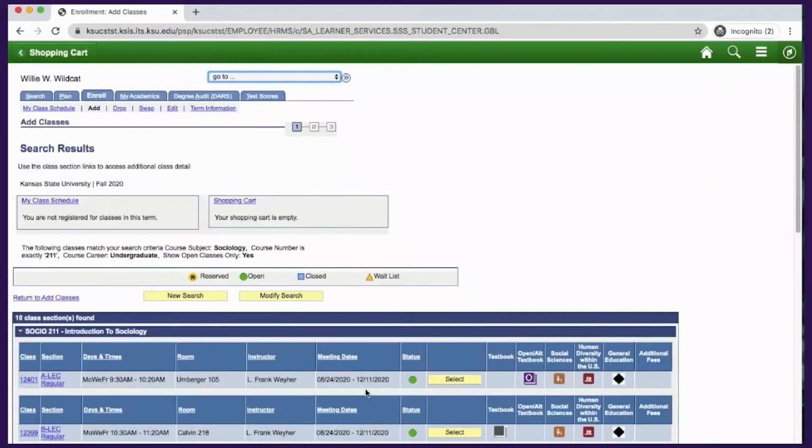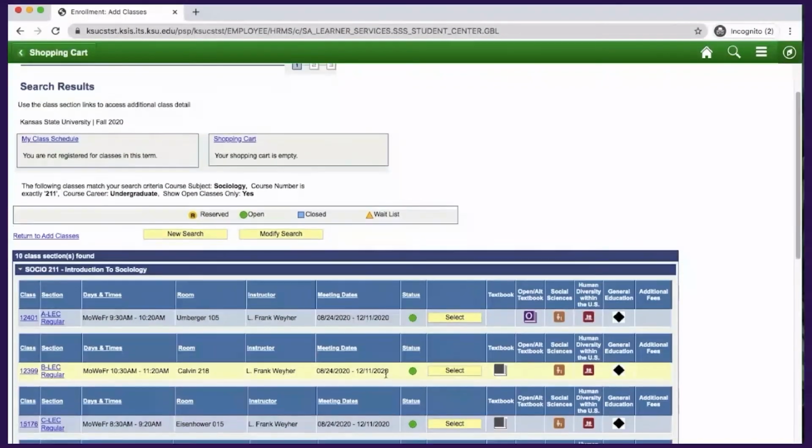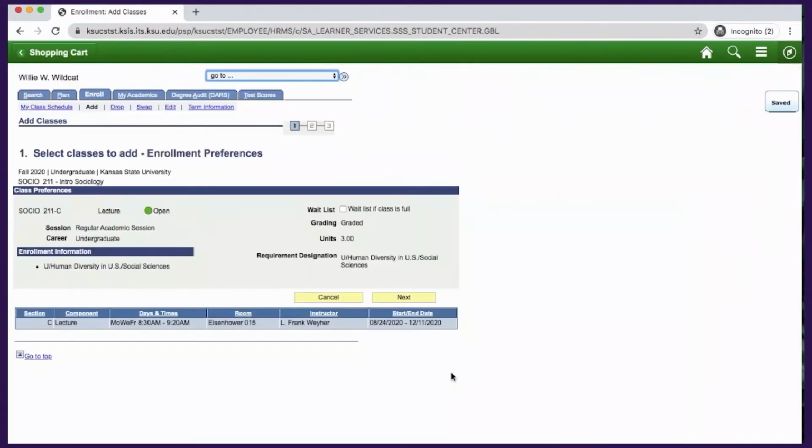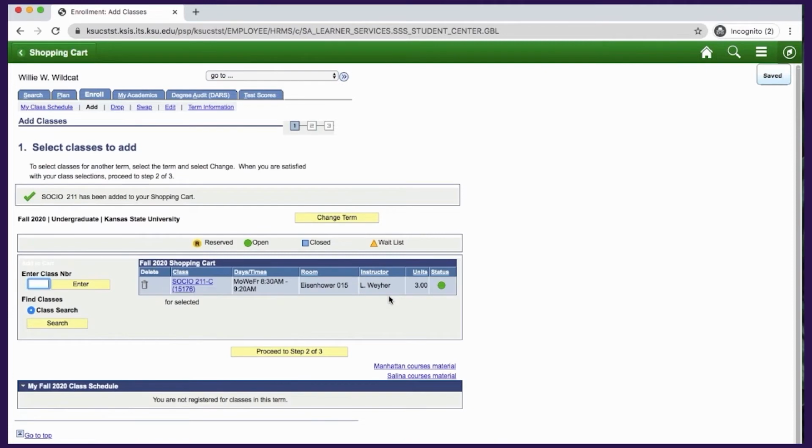Click Search. Find your preferred time. Double check that the course is open and that the location is correct. Your course should now appear in your semester shopping cart.